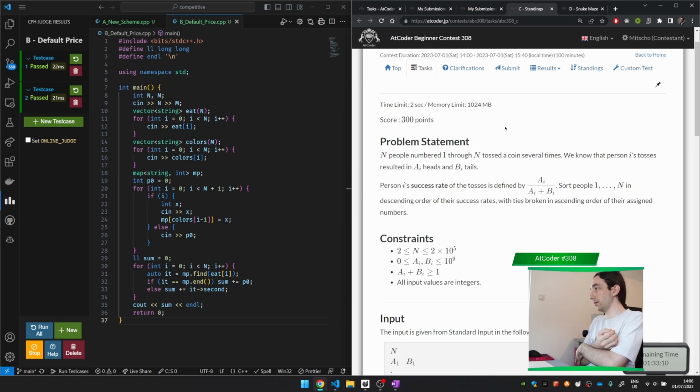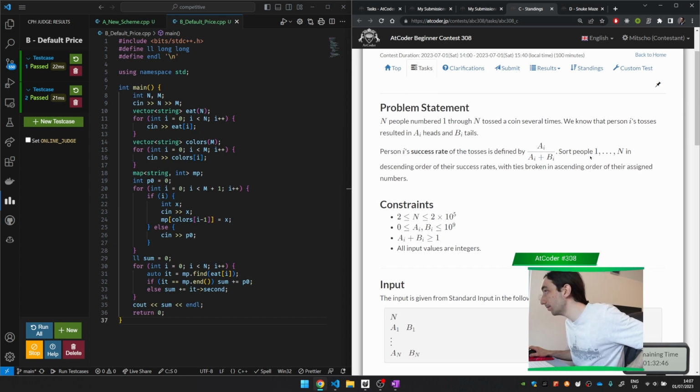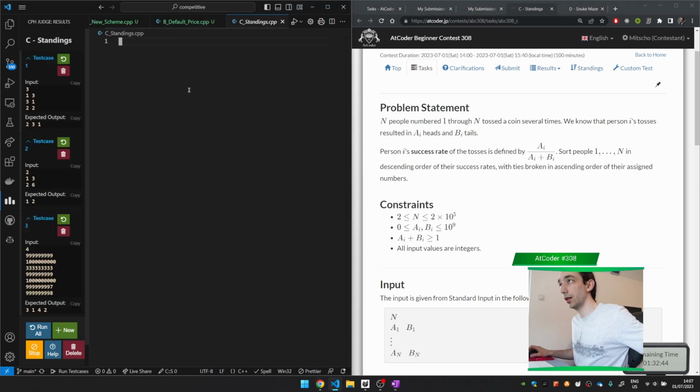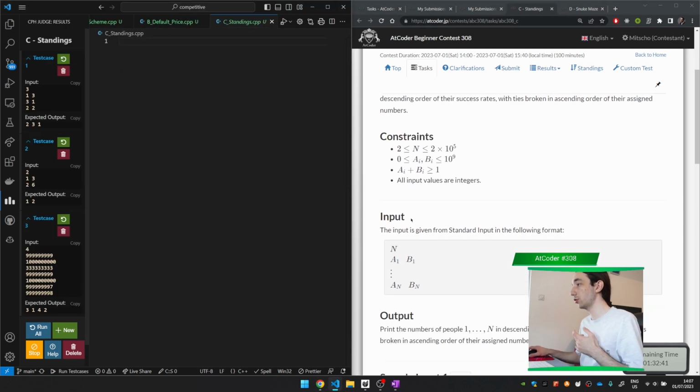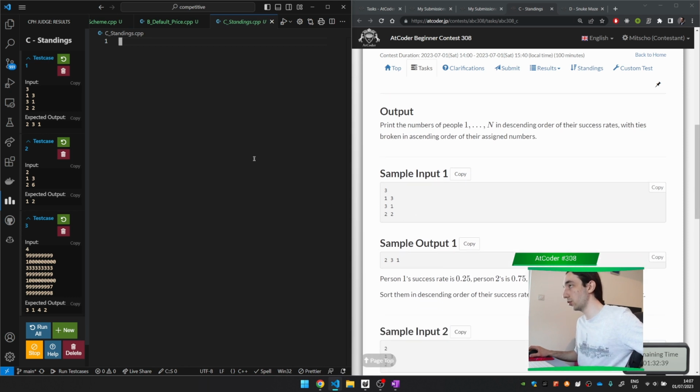And so C: N people, numbered from 1 to N, toss a coin several times. We know that person i's tosses resulted in A_i heads and B_i tails. Person i's success rate is defined by some formula. Sort the people in descending order of success rate, with ties broken in ascending order of their assigned numbers. So this just teaches you about sorting. I will show you how I do that.